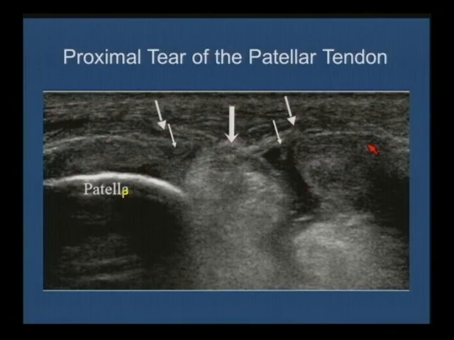And here's another case, proximal tear of the patellar tendon. So this is a longitudinal image. Here's the inferior pole of the patella. Here's the quadriceps apparatus on the anterior aspect of the patella. Here's the patellar tendon, retracted, slightly bunched up, and here's hematoma between the two stumps of the patellar tendon.